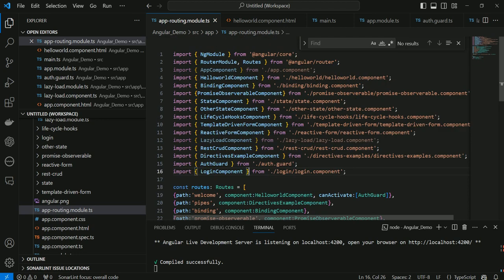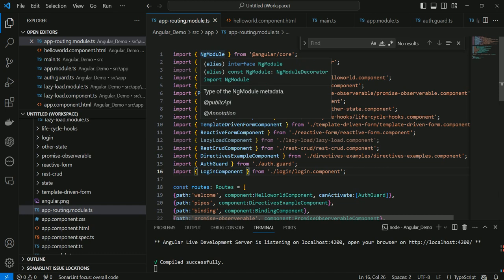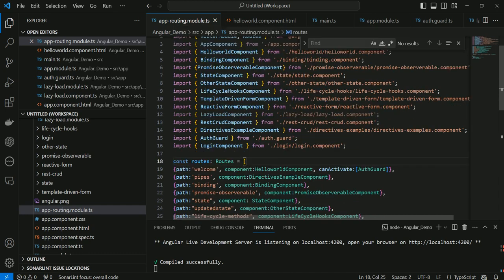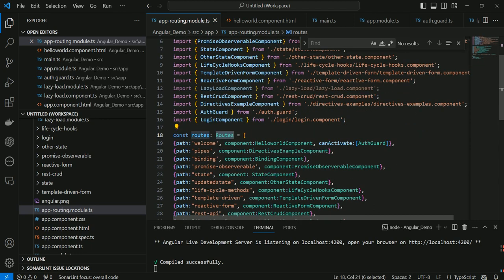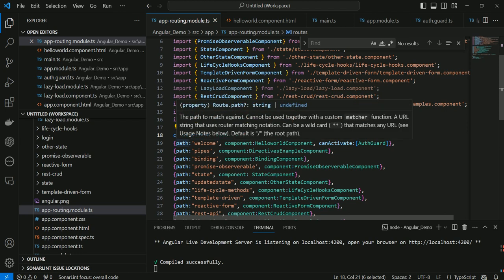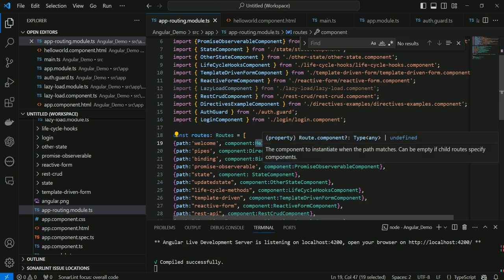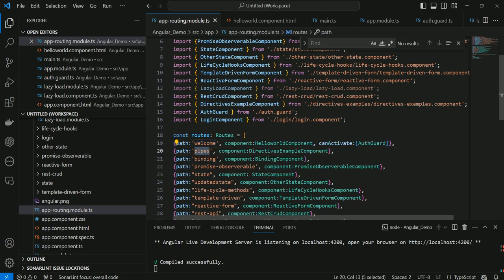Here we need to import all the components whichever you want to use for the routing. And here we talk about the routes. Each route has two properties or parameters, you can say. This is the path and this is the component. Whenever the user requests this particular path, it automatically loads this particular component. Now if this matches with this particular path, then it is going to load this particular component.